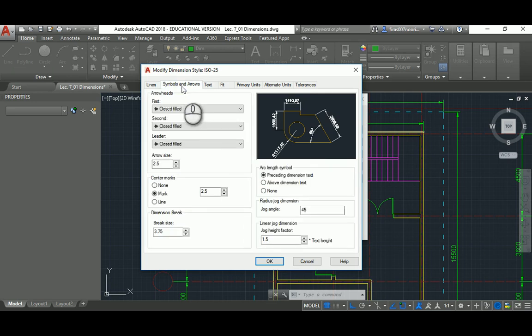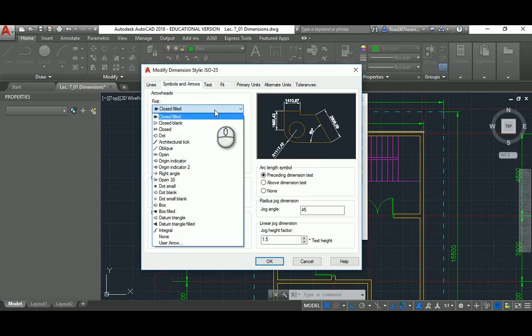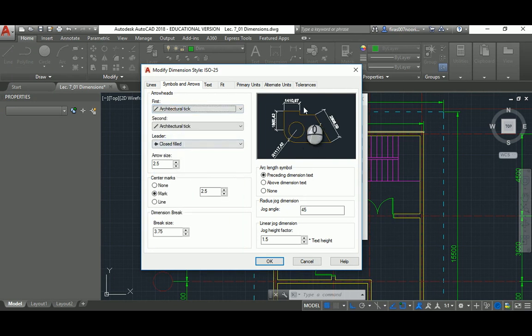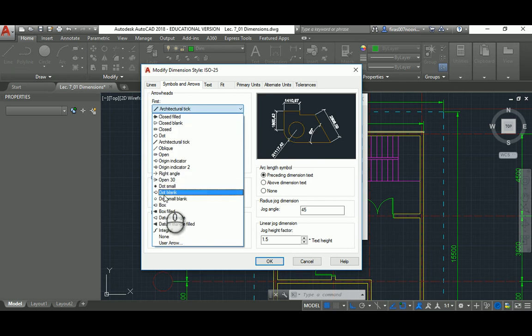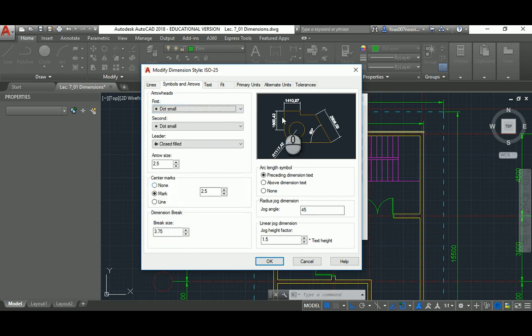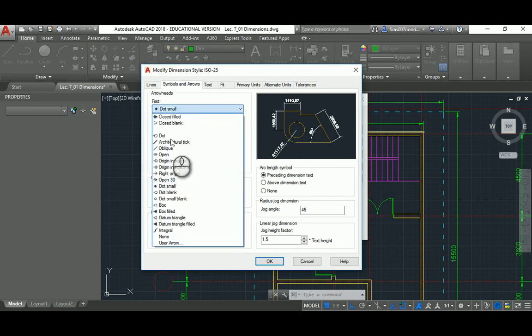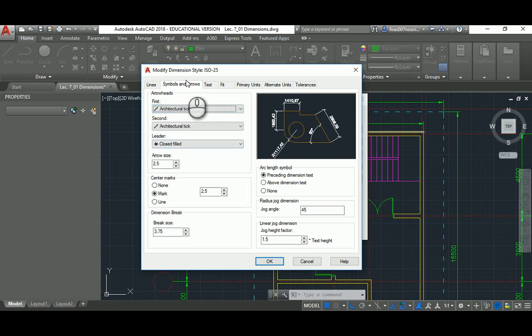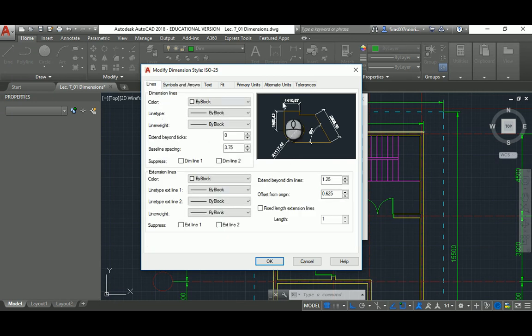Symbols and arrows will probably be good, especially if you use this architectural text, to substitute those arrows with those 45 degree angles. Some people use those dots instead of that, depending on what the office or what you actually like. Again, that's for extensions, how far that goes and how far the extension on both sides can be controlled in a way.